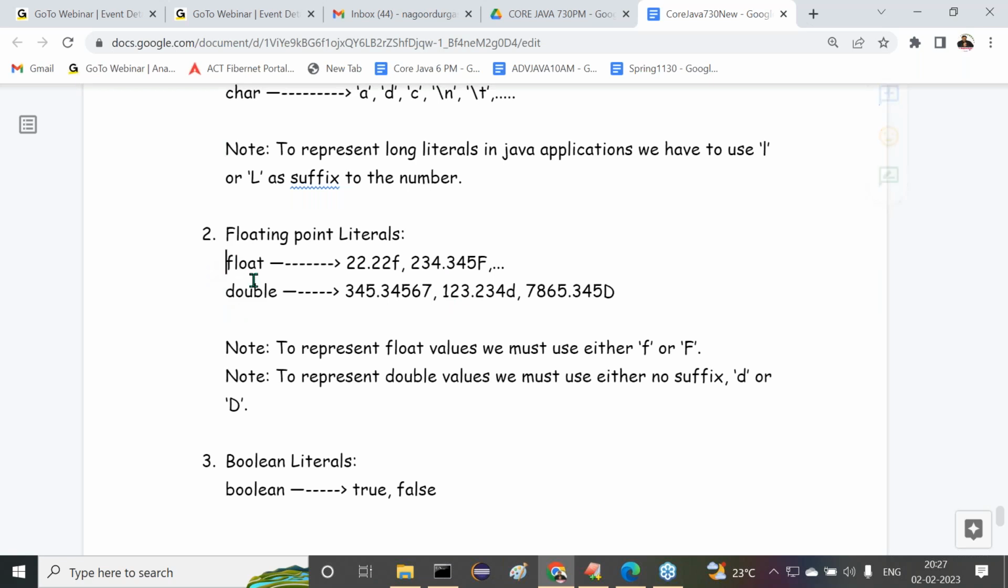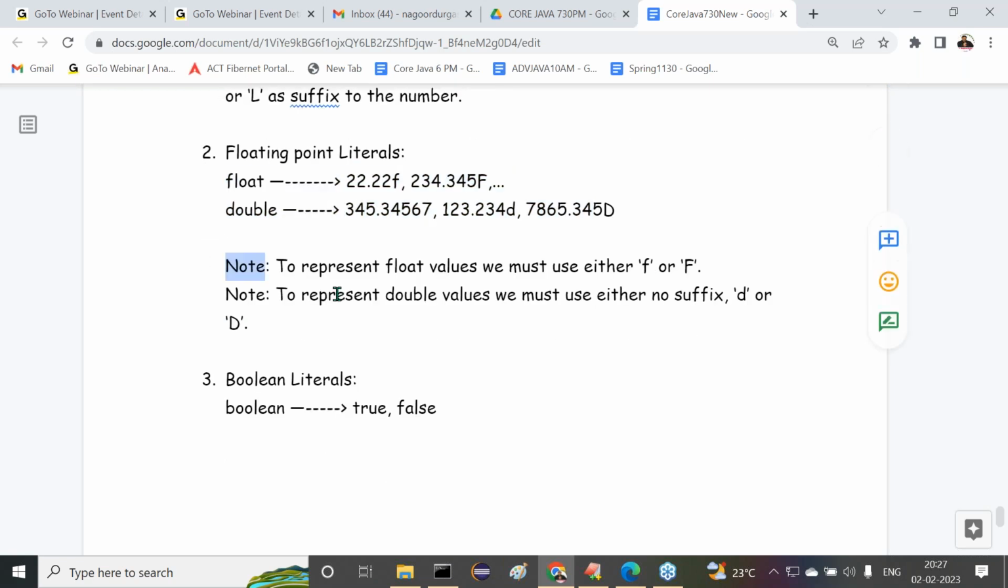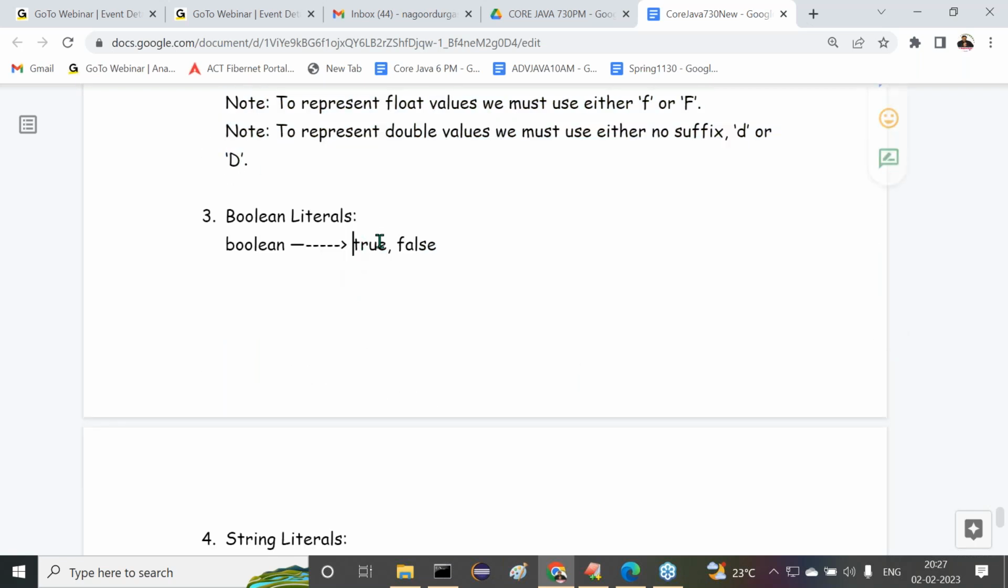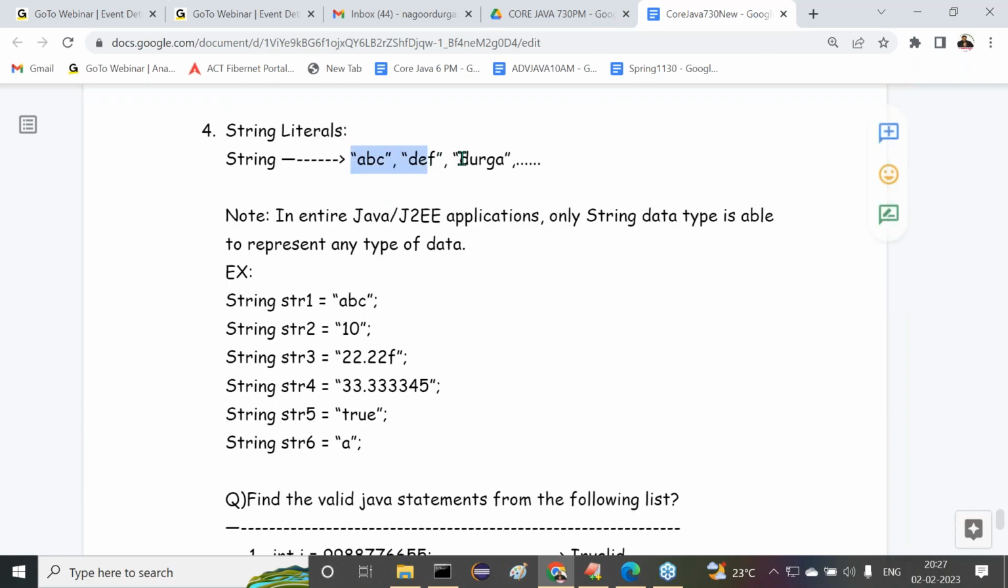Next, floating point literals: float and double. To represent any float value, we must use either small f or capital F as a suffix. To represent a double value, we use either no suffix, or small d or capital D. For boolean literals, we use true and false only, and no suffix exists. For string literals, we can represent anything within double quotations. What is the specialty of string literals?